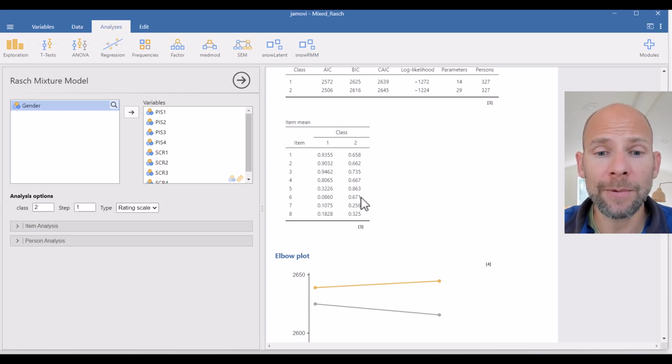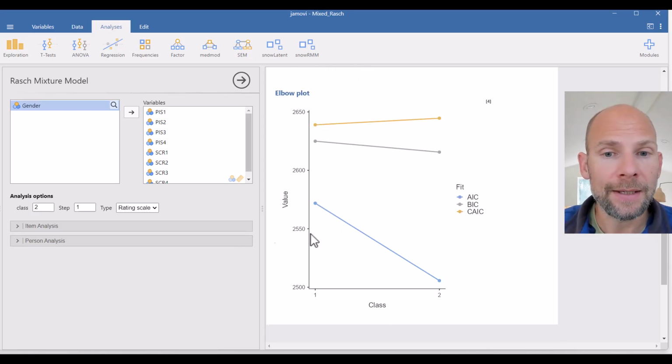Now, another thing that we can look at is a plot of the fit statistics, where we can then see which of the information criteria is lower for 1 versus 2 classes. And we already saw that the BIC was lower for 2 classes. That would be the index that we would typically look at.